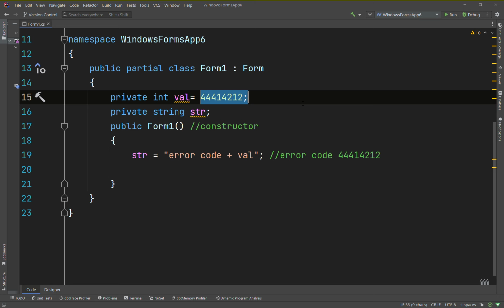Alright, so once again, we converted the int to a string. So both operands are concatenated into one string.